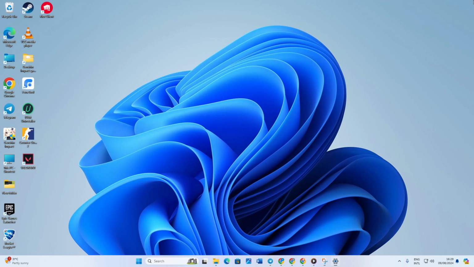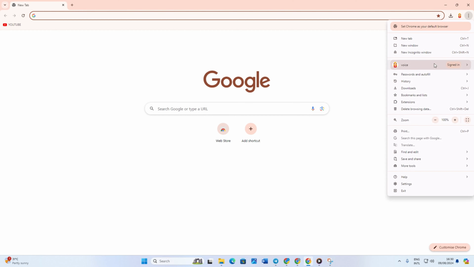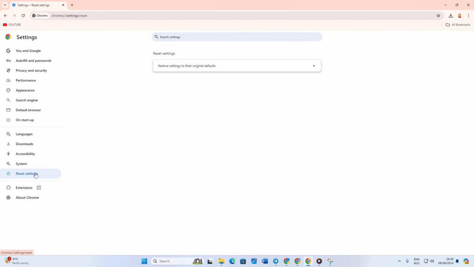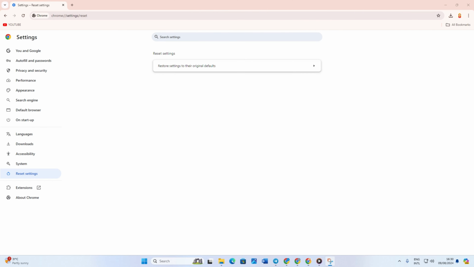Solution 4. Reset Google Chrome. For this one, open Chrome again. Then click on the three-dot icon from the upper right corner of the screen. Next, click on Settings from here. After that, click on Reset Settings from the left side menu. Then click on Restore settings to their original defaults. Next, hit the Reset Settings button, and Chrome will be reset. Now the error should be fixed.